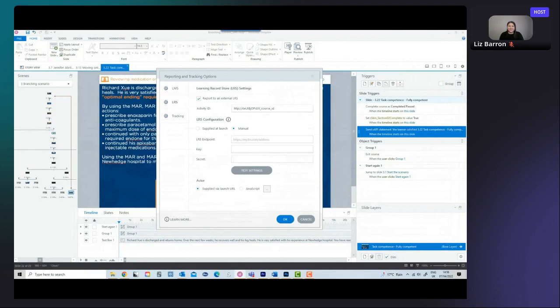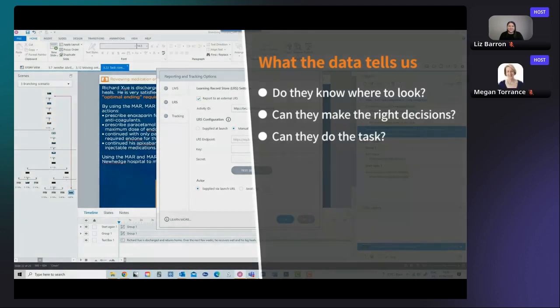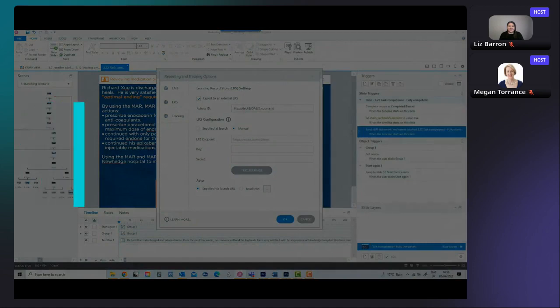We could make judgments on whether they'd managed to transfer knowledge from the statements that said they'd viewed the different screens. We'd know whether they can make the right decisions in the simulation, and of course we know whether they can do the task successfully in a simulated environment. If this was a real-world xAPI project, I'd then hopefully be able to use that data to see whether what we saw in terms of performance in the simulation was reflected in the real world.